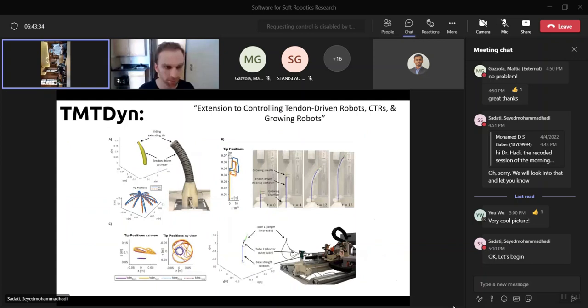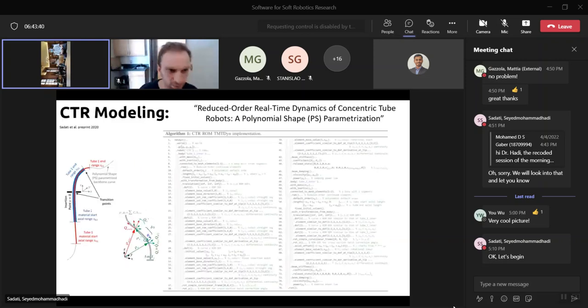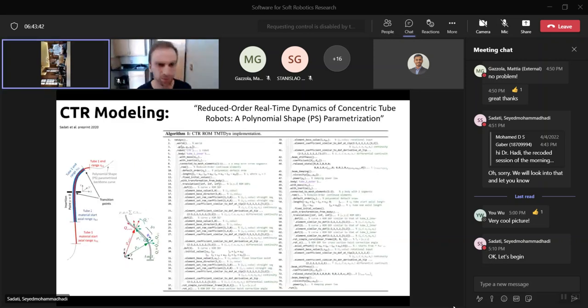But let's talk about more interesting things: implementing tendons, growing robots, and concentric tube robot dynamics and instability. Speaking of the concentric tube robot, this is how it looks in MATLAB when you use TMTDyn. If you read it, it is like human language. It is called a DSL or a kind of fluent interface.